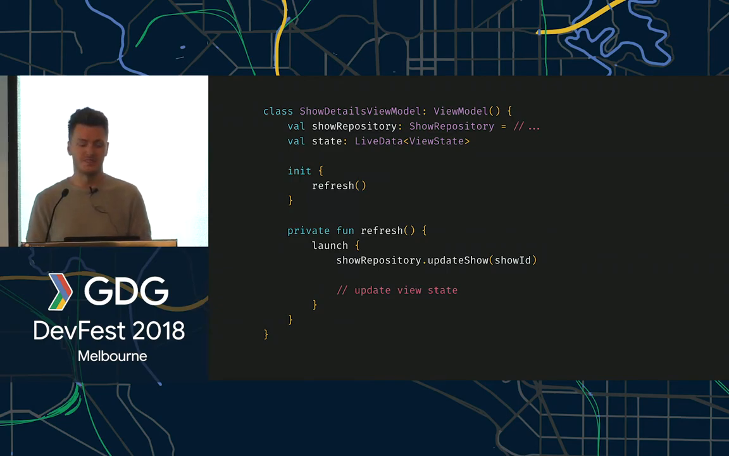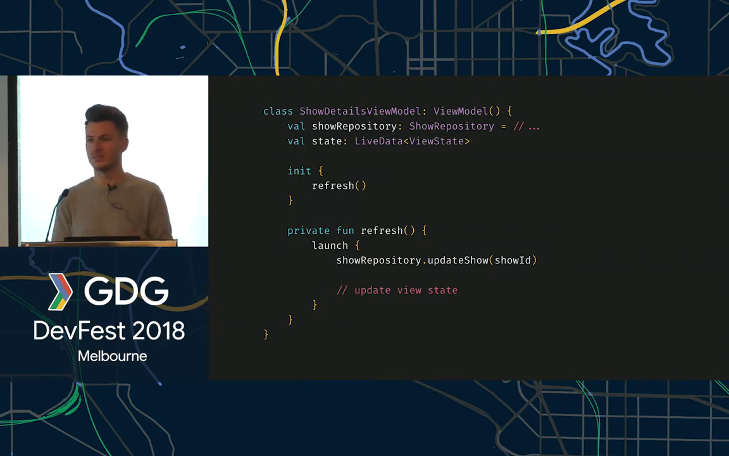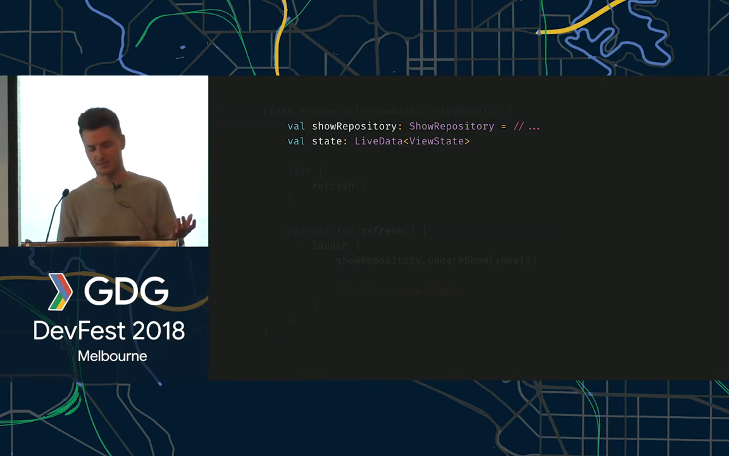So the simple example is this. Here we have a view model, which is from the architecture components, which we released 2 years ago, whatever it was. The first bit of the code is just internal state. We have a repository which holds all our logic, and then some state.